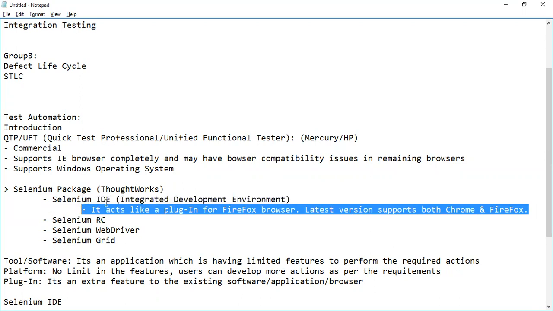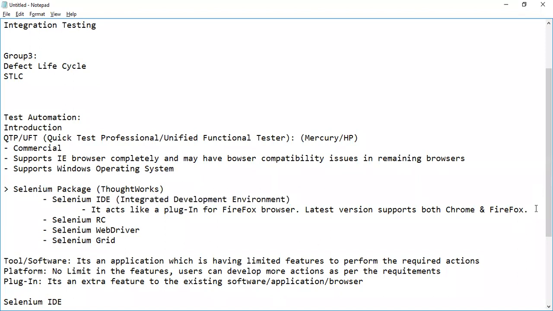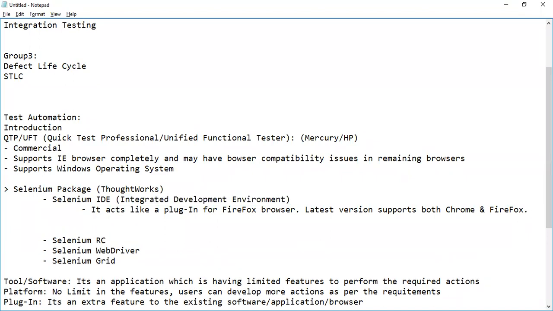By the way, what is meant by integrated development environment? Why do we have this term? Why did they use this one? Let me tell you.